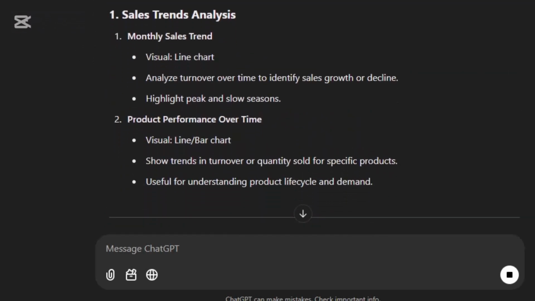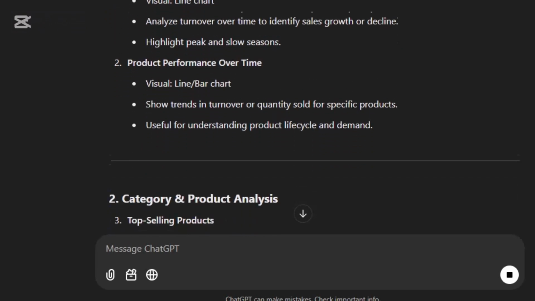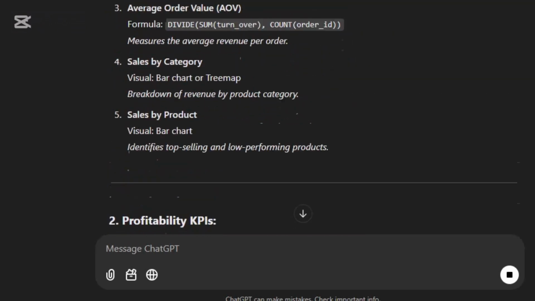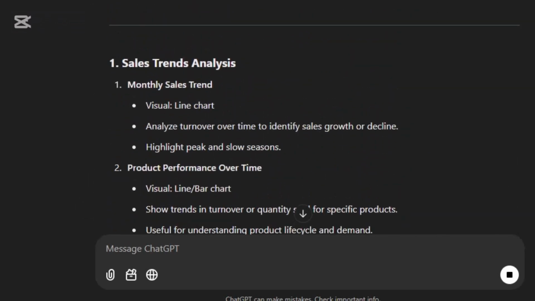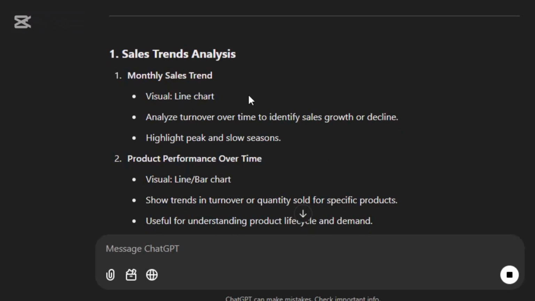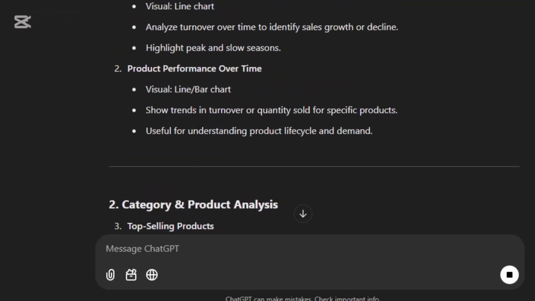So it's giving me sales trend, monthly sales. So see the first thing it's giving us, sales trend, monthly sales trend. See visuals, even giving you the exact visual you can use, line chart, analyze turnover over time to identify sales growth or decline, highlight peak and slow seasons. It's still loading. Product performance over time, line or bar chart, show trends in turnover or quantity sold for specific products, useful for understanding product lifecycle and demand.